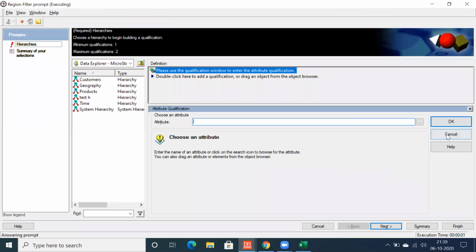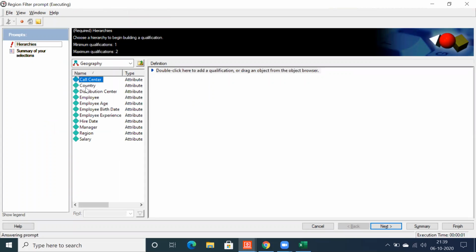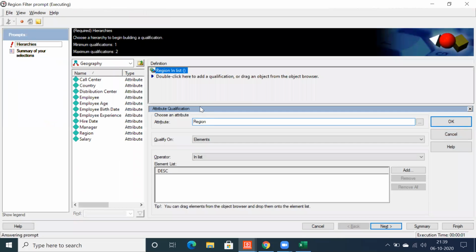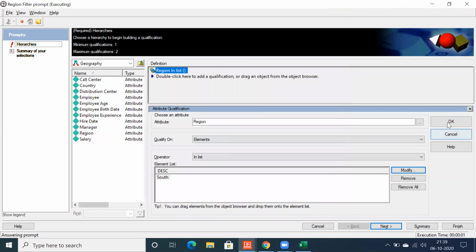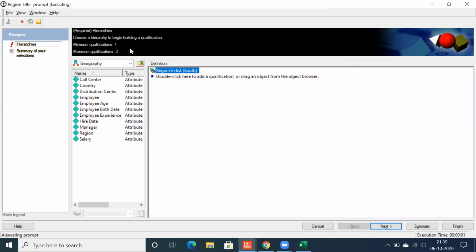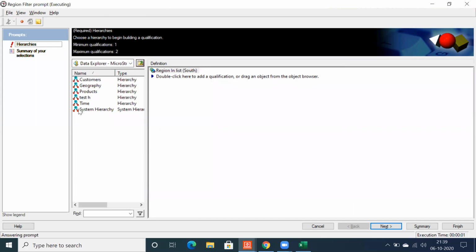Double click, or if you want, you can straight away use hierarchies and drag and drop region straight away into this particular pane, where you can apply that filter condition. So let's say I'm going for south. This is simple. Now let's say I want to use same products category, and this is also one simple option.